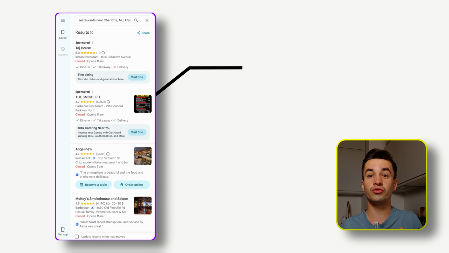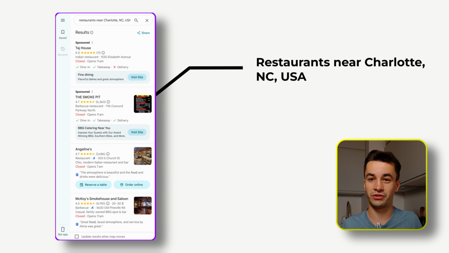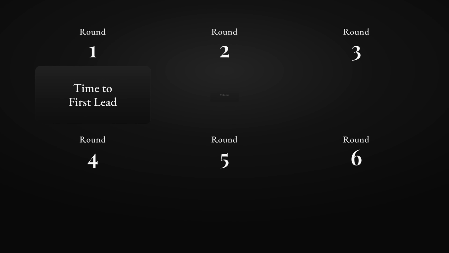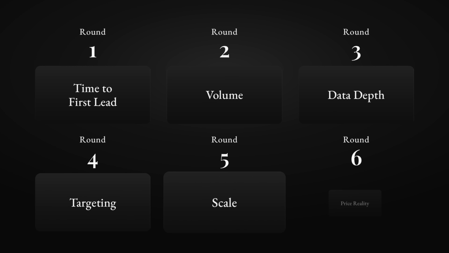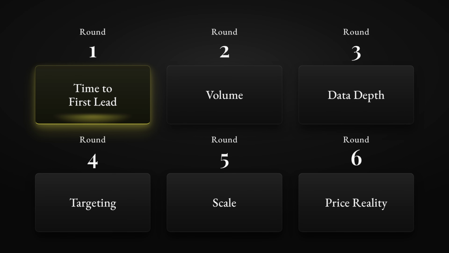As for the protocol itself, we are going to scrape restaurants in Charlotte, North Carolina. We will compare Octoparse and Scrub.io based on these 6 rounds: time to first lead, volume, data depth, targeting, scale, and price reality. Let's start with the first step, meaning time to first lead.